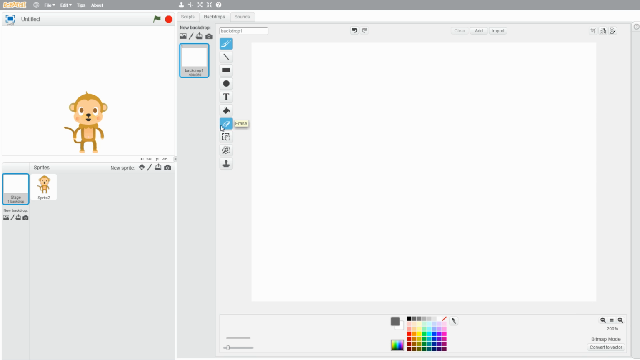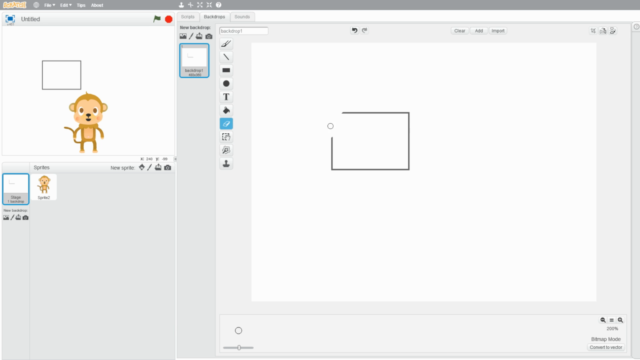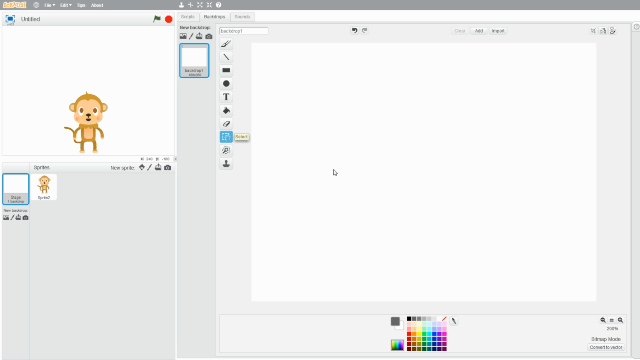And as you see here, we have an erase tool. So if we draw a rectangle, we can just erase it. And you can change the size on the bottom left. So I'm going to make it larger. So yeah. Next up is the select tool.